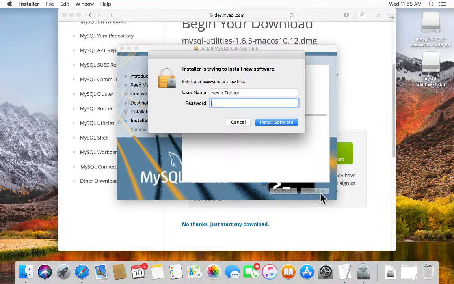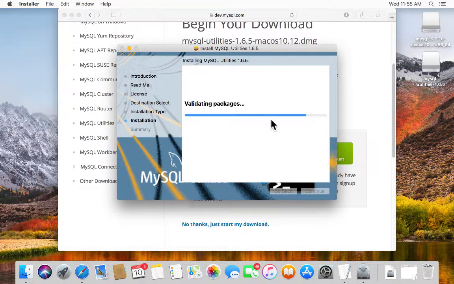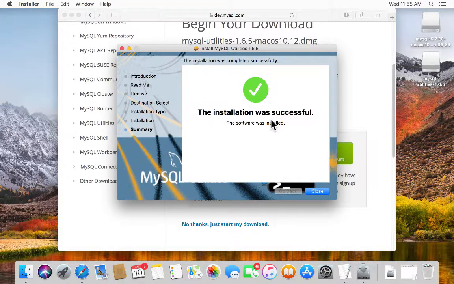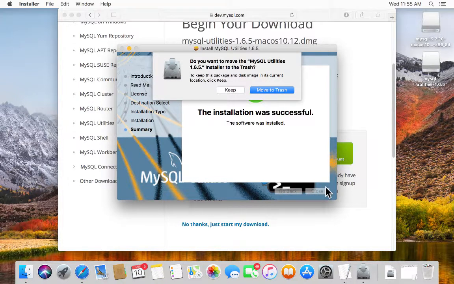And again, it asks for the password, and this is the operating system password again. It's not the database password. So put that in. And it's going to do some install stuff, and it says it's done. And I'm going to move that installer to the trash.